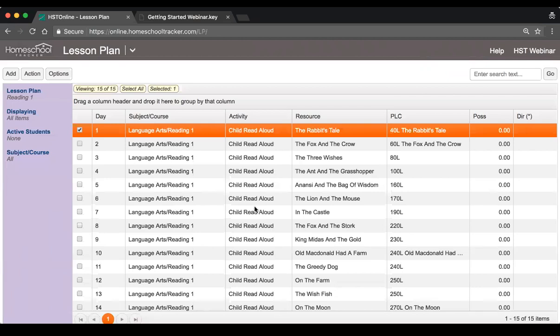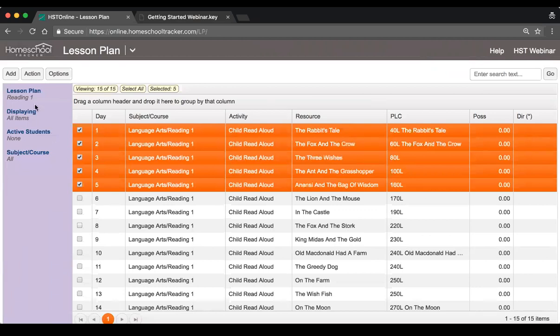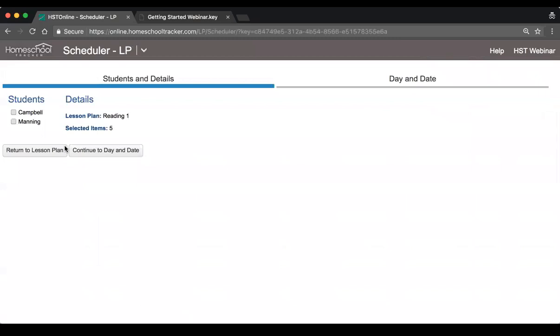Let's say I want to go ahead and assign this lesson plan to my students. What I'll do is I'll just pick the first 5 days. So I'll pick days 1 through 5, and I'll choose Action Scheduler. So if we go back to that visual, right, of the stack of papers on your desk. So in this case, it was 15 days. Let's say there's 15 sheets of paper on your desk and it says Reading 1 lesson plan. I just took the first 5 of those off of the top of it. And I'm going to go put them in the copy machine and copy off 5 copies, and I'm going to go assign them to Campbell. So that's kind of how I like to think about this, right?